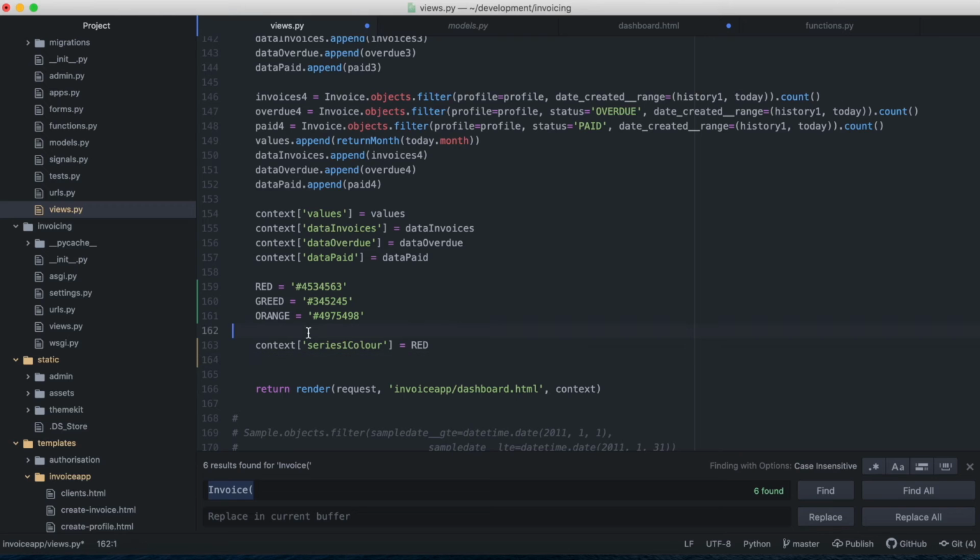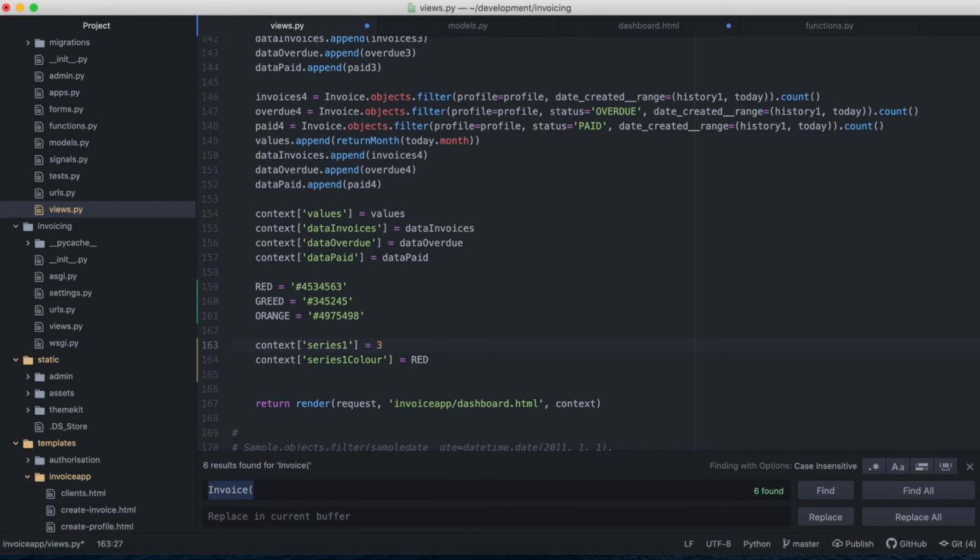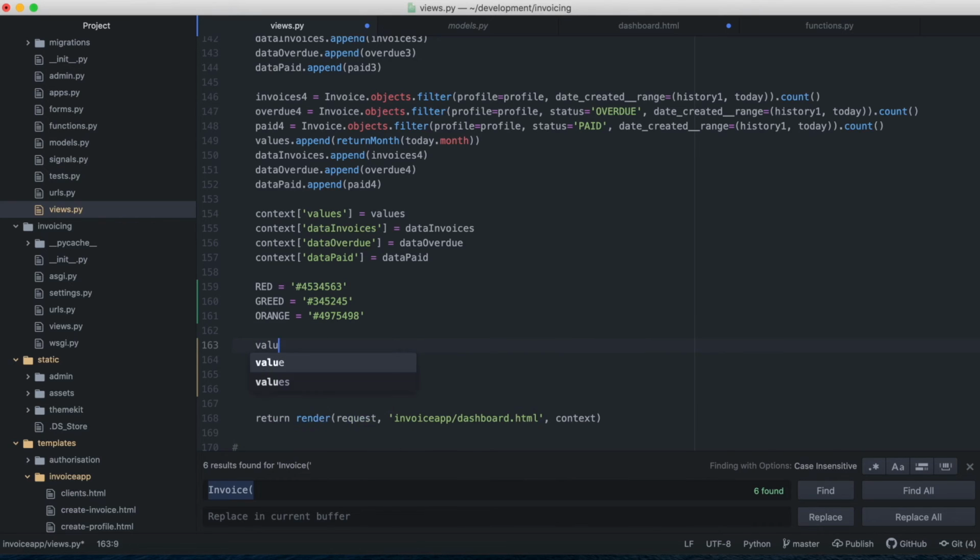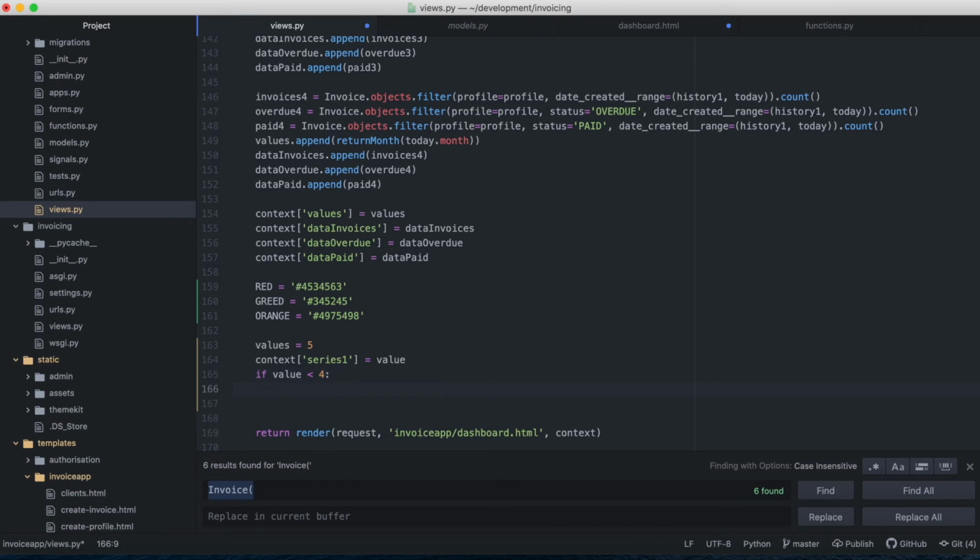So based on these numbers, you want to know which color to send based on the number. So this number is 3, right? You would say if, let's give this a value. Let's say value is equal to 5. You would say if value is less than, let's say, 4, you want the color to be green, right?